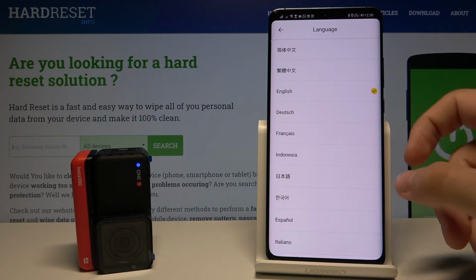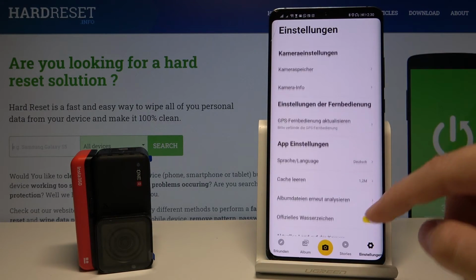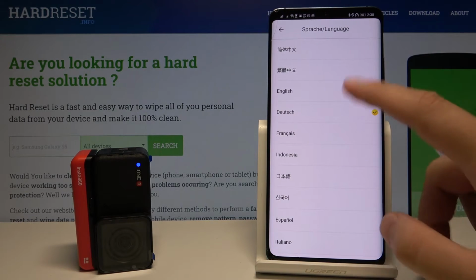So for example, I'm going to change it for the Deutsch, and as you can see, our language has changed. So that's how it looks.